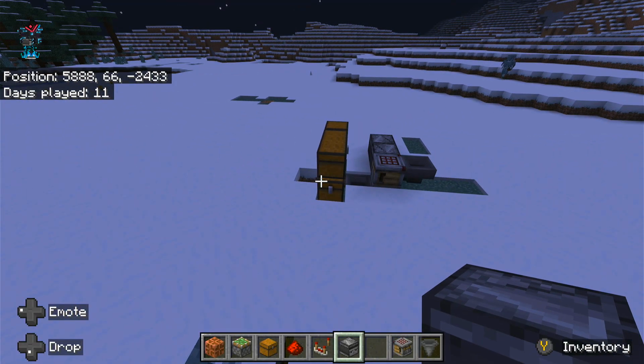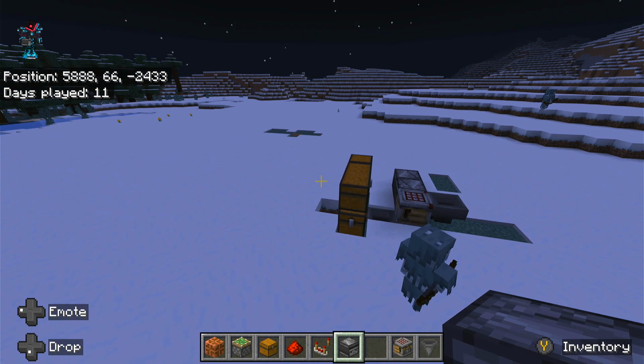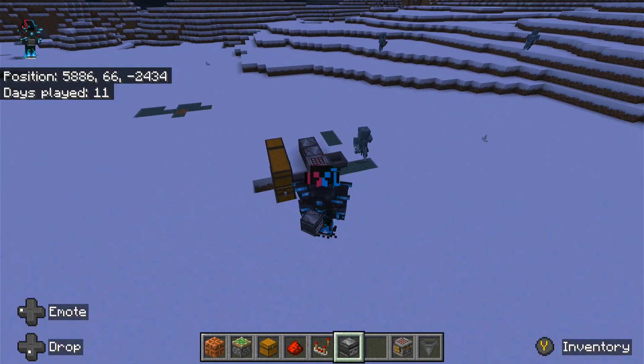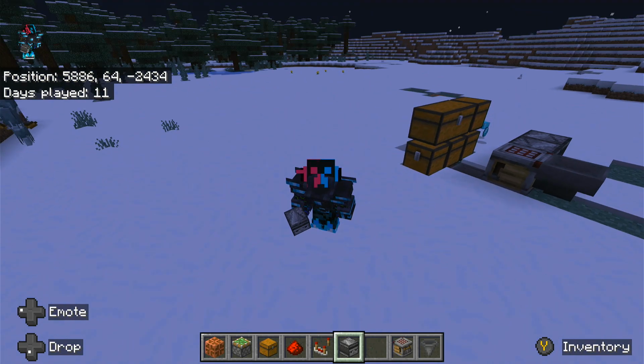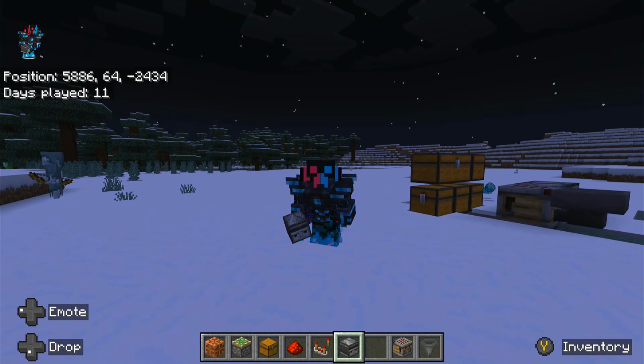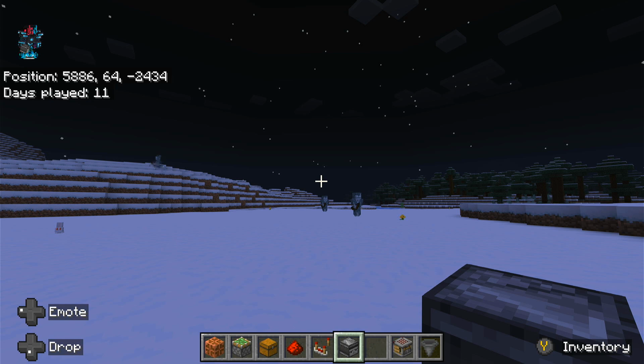So yes, I guess I'll just end the video here. So I know some things about redstone. I'm not too bad. Well, I am not good because I can't make a 3x3 door. But whatever.